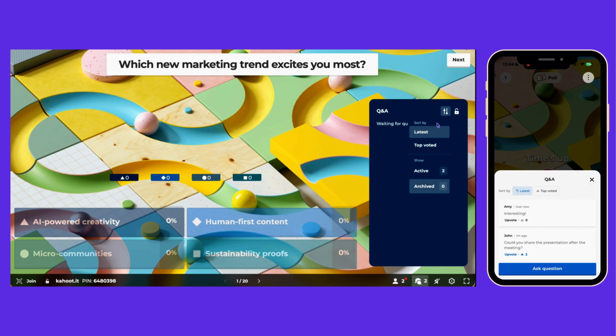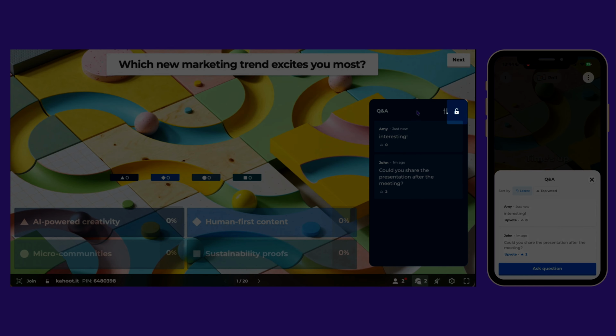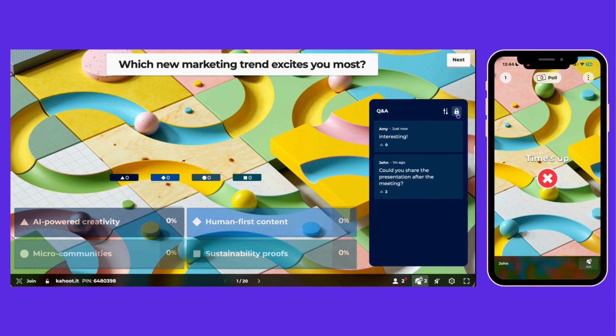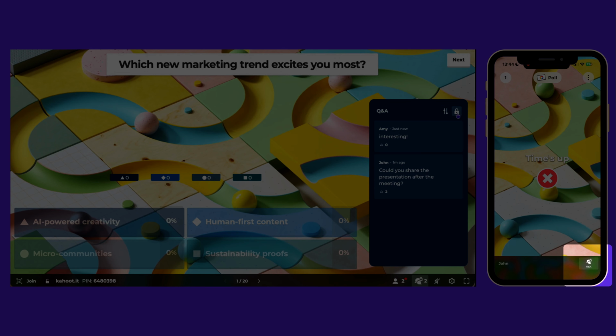The host also has the option to disable the Q&A feature at any point during the presentation by clicking the lock icon. On the participant's screen, the Ask button will then show a lock, indicating submissions are closed.